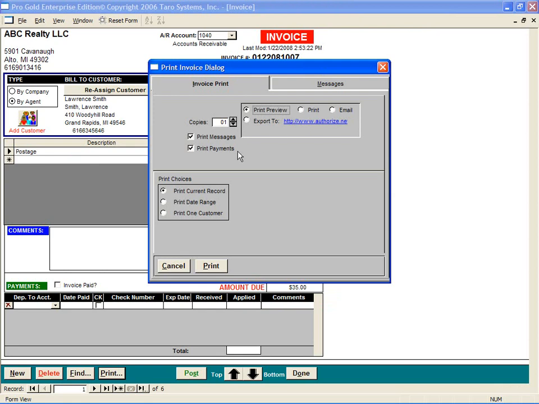Toward the bottom of the screen are the print choices. It allows you to select which invoices are going to be viewed or printed. Print Current Record prints the invoice you were looking at. Print Date Range allows you to print invoices that fall within a particular date range. And Print One Customer prints all of the invoices for a particular person within a date range.